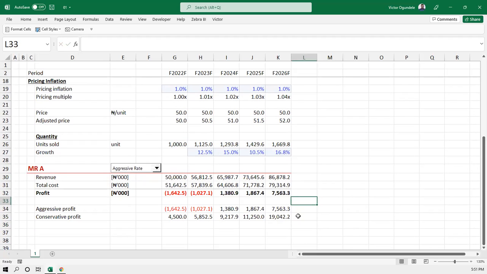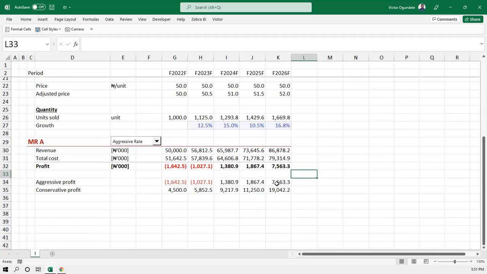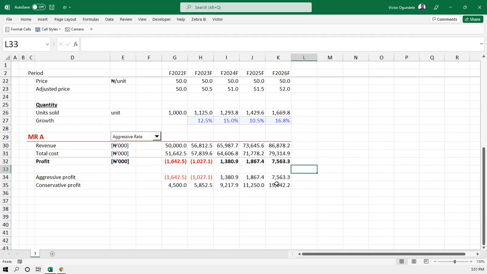Now, let's assume you are a business owner. Which one would you prefer to see? Is it the profits on aggressive or the profits on conservative? Let's have that discussion. Please, you can unmute your mic as well and give us some insights. Which would you prefer? The aggressive. Okay, yes. So you can also unmute your mic and tell us why, and on what basis.